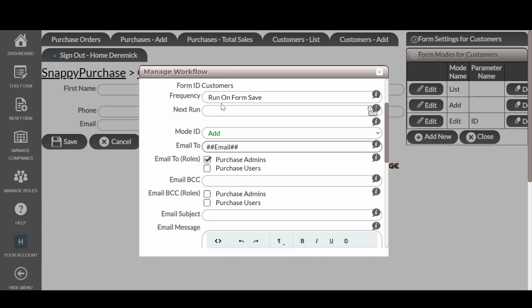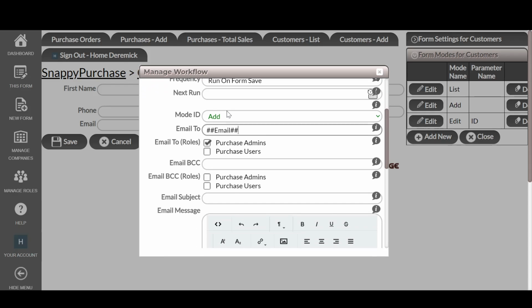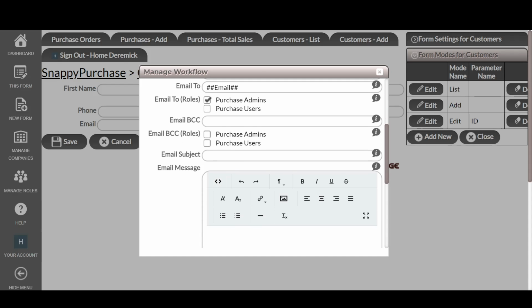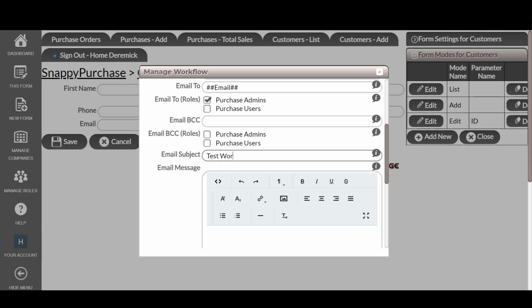So when a user enters our form and adds themselves in and clicks the save button, this task will run, and it's going to generate an email, and it's going to email the user at whatever email they designated here, and it's also going to email all of the purchase admins and maybe all of the purchase users. We'll just leave it as admins for now. Then we can also create a new subject. I'm just going to call it test workflow.